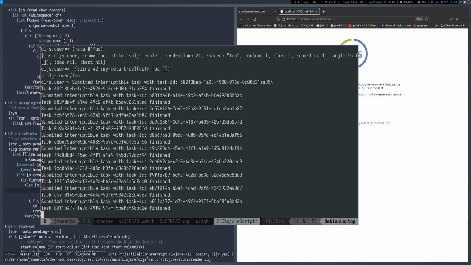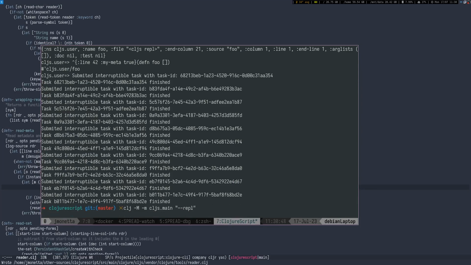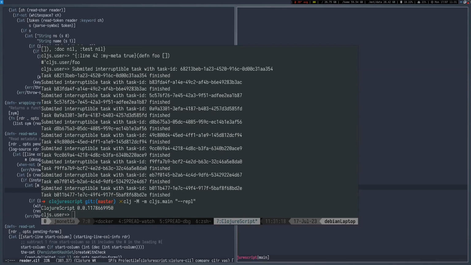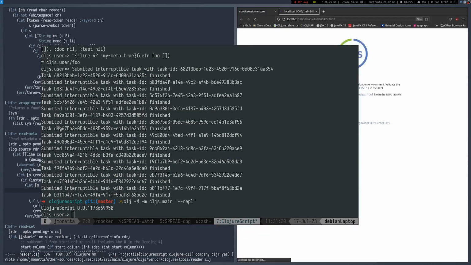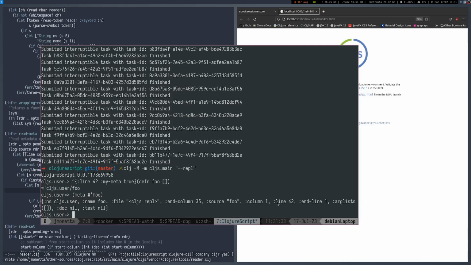So let's see if that fixed it. We can try to run the original thing. Okay, now we are in a ClojureScript REPL. We can try the thing again. Let's check the meta of foo now in ClojureScript, and yeah, we fixed it. Now we have line 42.